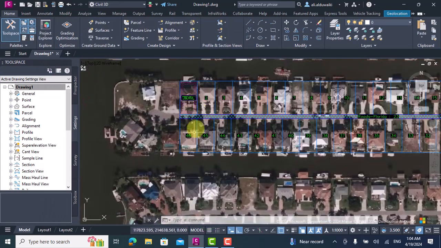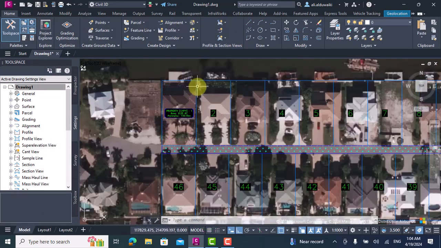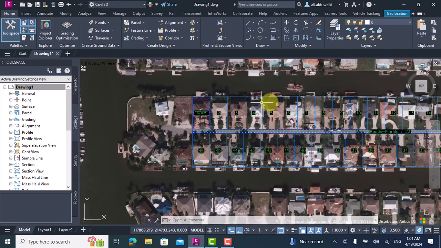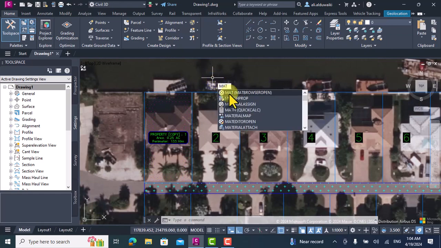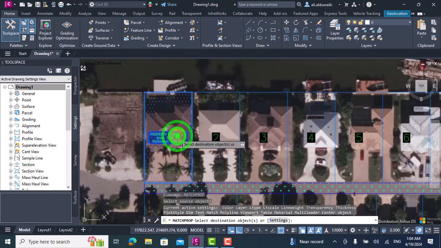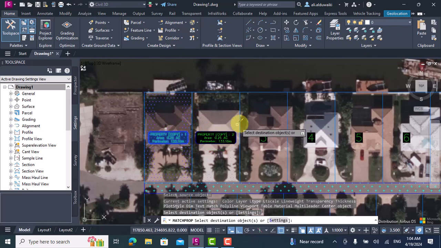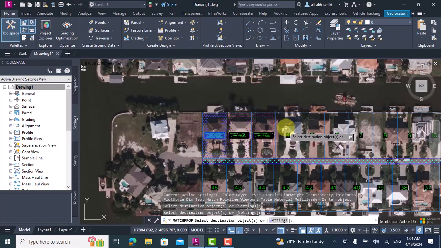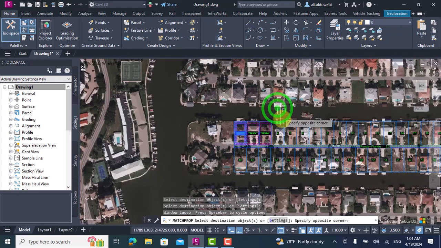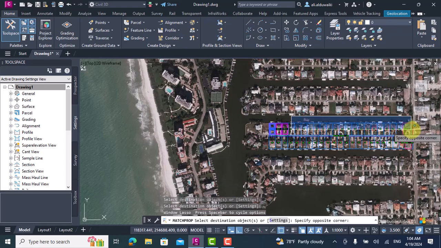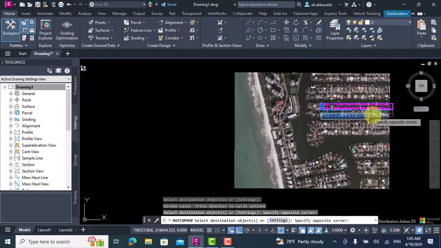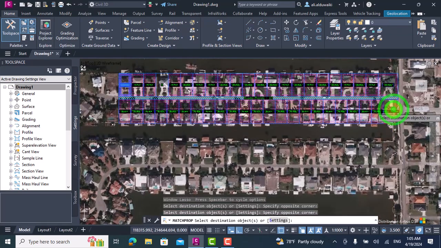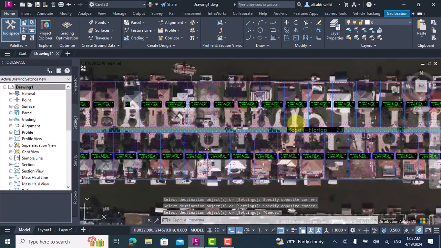Yeah, it looks great right like this. I wanted to copy this style for all parcels right here. I can use match. Yep. Match. I can choose like this. Yep. It looks great right now.